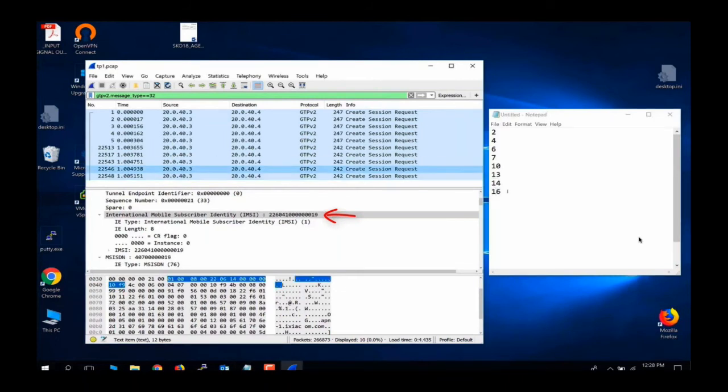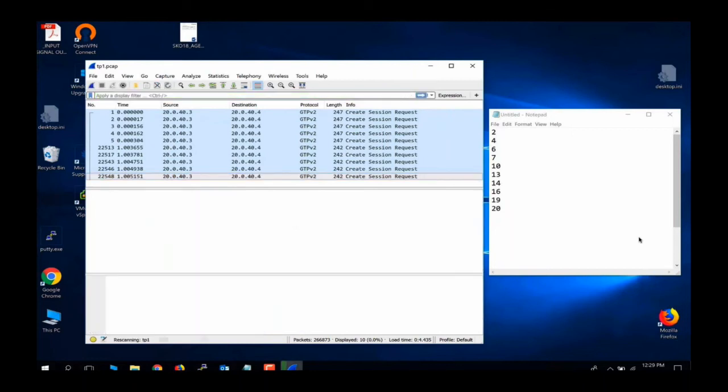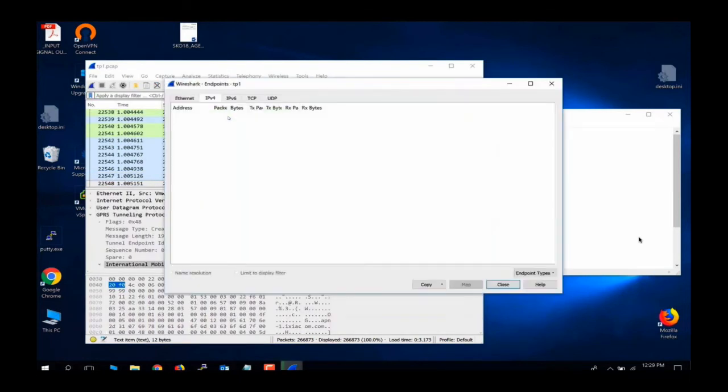19. And 20. So I have 10 different unique NZ identifiers in this capture. And then to make sure that all of the actual data plane traffic is here and is only here, I'm going to go into stats and endpoints.